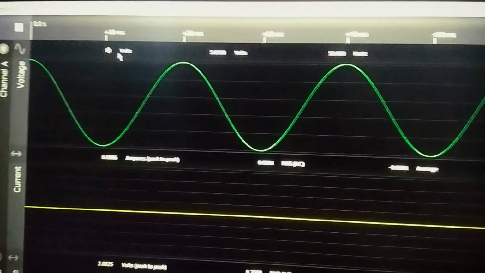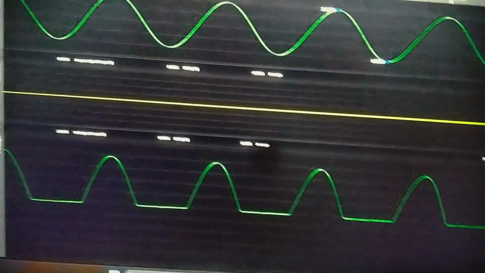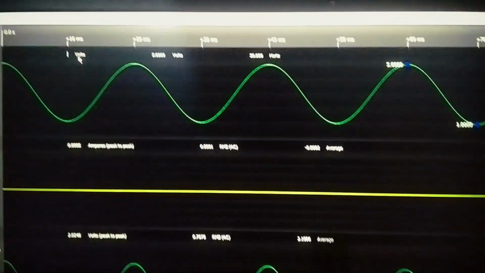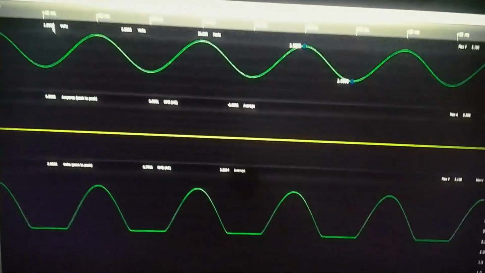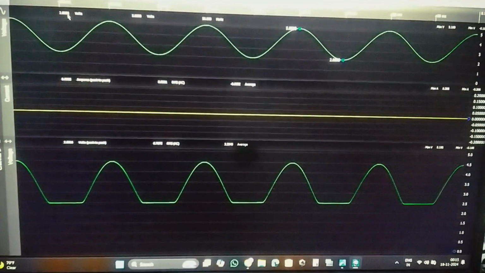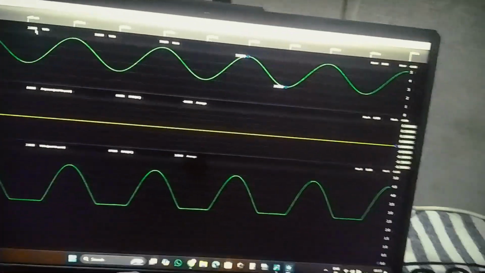This is 0. Now we'll change it to 1 volt and we can see the change in the half wave rectified output, and we can see the change in voltage across the nodes also. We will change it to 2 volts now. See, we can see the change, and here also we can see the change. So this is the second part of half wave rectification.